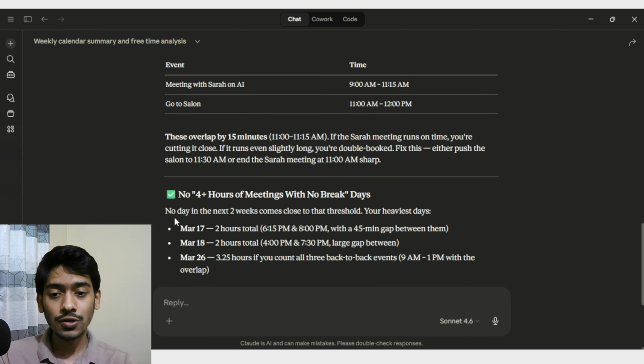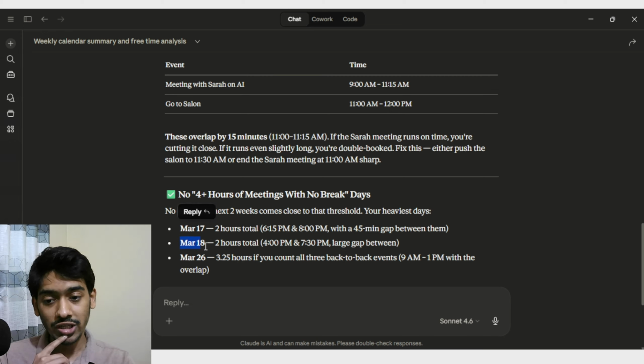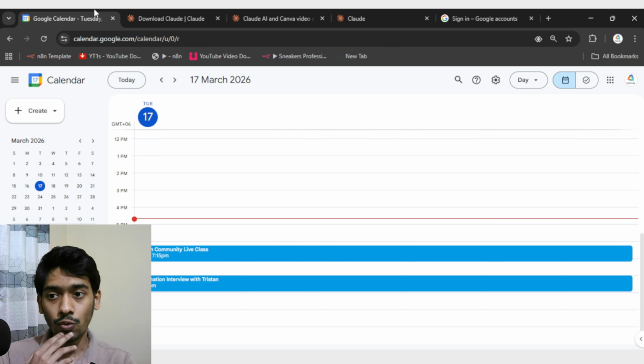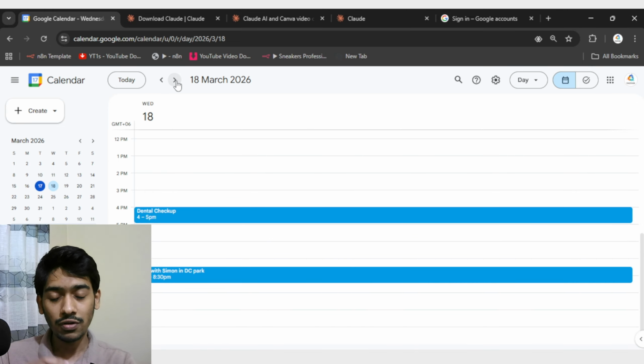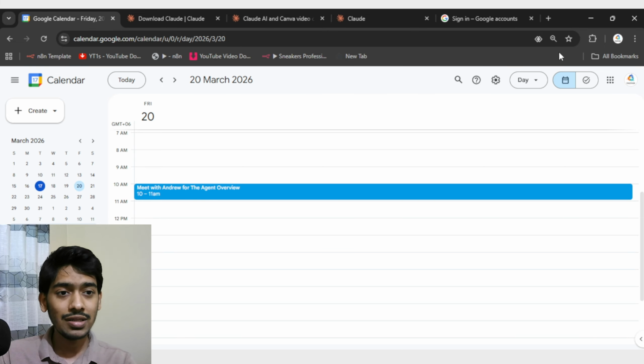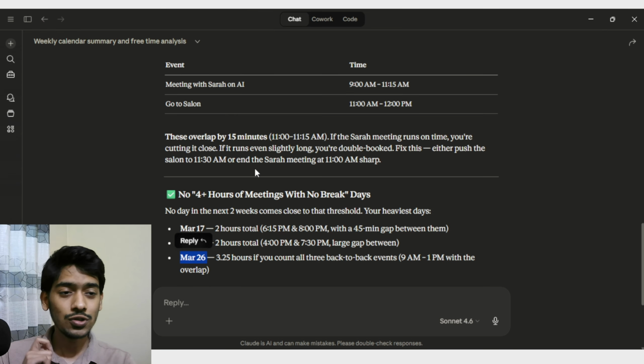Awesome. So it's saying no 4 hours of meetings with no break. Your heaviest days are March 17, March 18, and March 26. Just think about it: in just seconds I get my whole idea of how I have to work in the next 2 weeks, or the next 1 week. Instead of going to my Google Calendar and finding out what's really happening in there, which feels very boring to go through and look at, in this case I only have to use Claude AI for that.